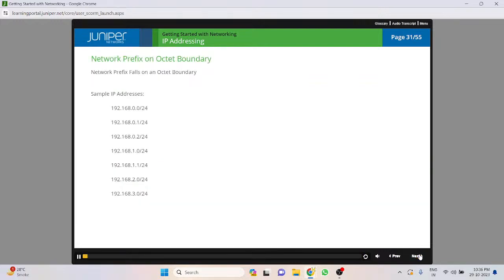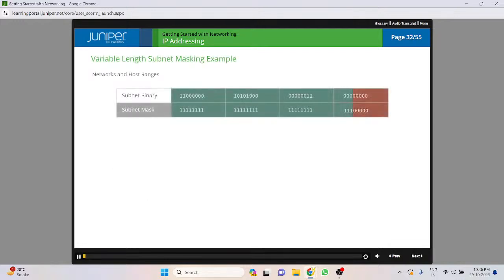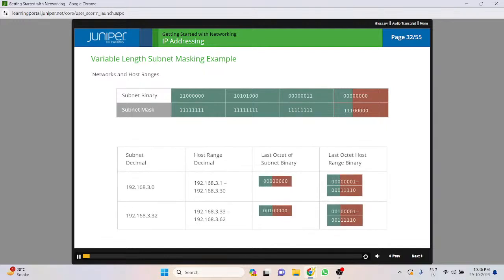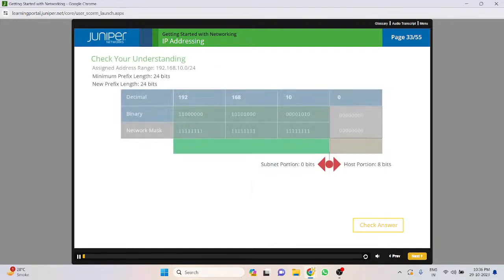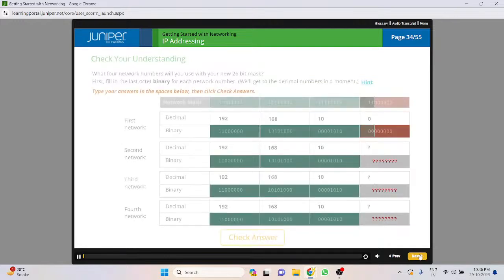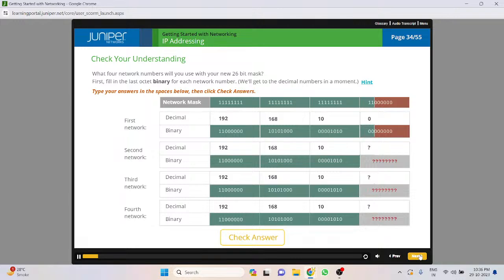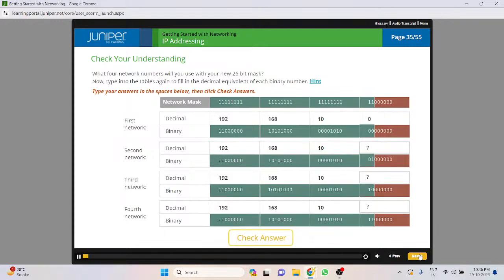Now, let's go back to the example, using the subnet mask and converting binary to decimal. Now you try it. In this exercise, let's say you've been assigned an address range. Finally, use the subnet mask to determine the 4 network numbers you will use. We've completed the first network on screen for you.